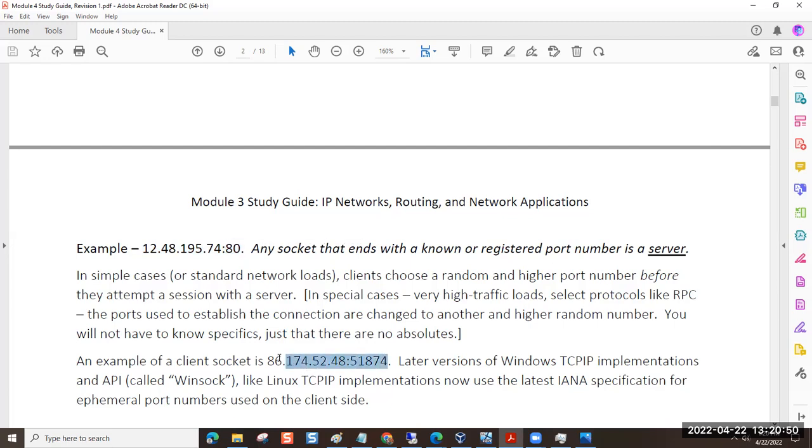What's the port that's being used here? What's the number of the port that's used in this socket? 518. No, after the double colon. Yes, after the colon, 51874 is correct.